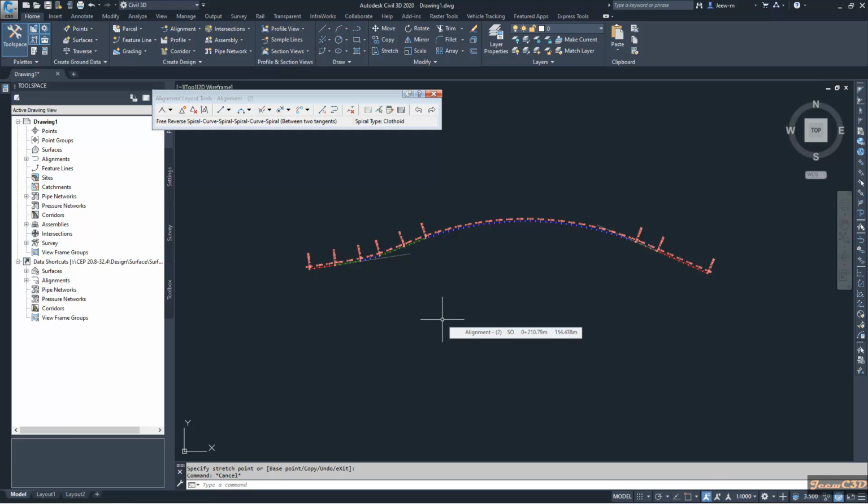In the next video we will see some more options for how to add spirals in the Civil 3D alignments.